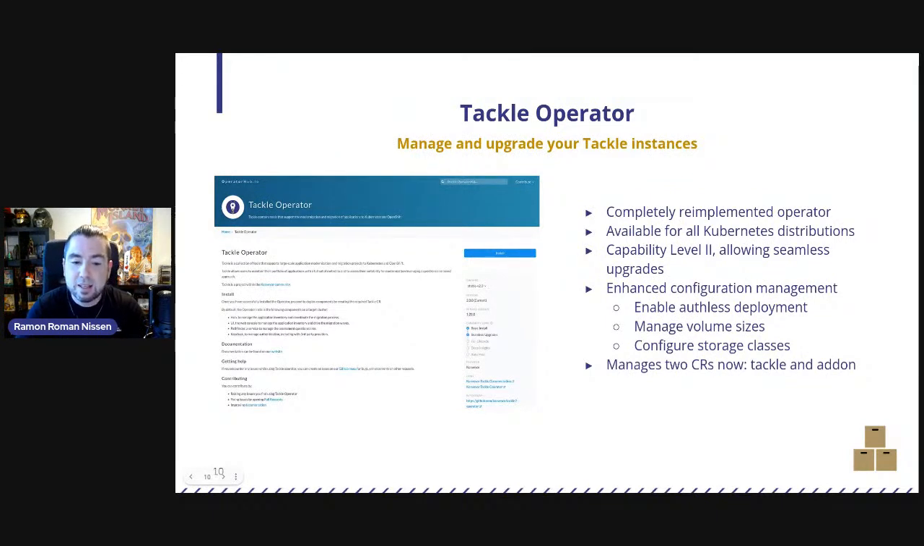We also have enhanced the configuration management model in Tackle. So now for example, we allow things like the authless deployment. So we thought if you are deploying Tackle in your local environment using Minikube and nobody else is going to access it, it doesn't make that much sense to deploy Keycloak alongside the rest of the Tackle components. So we thought it would be a good idea to disable that and have full access from the get-go. And we also have configuration related to the volumes that the Tackle deployment uses, like the sizes of the volume or the storage classes that it will use.